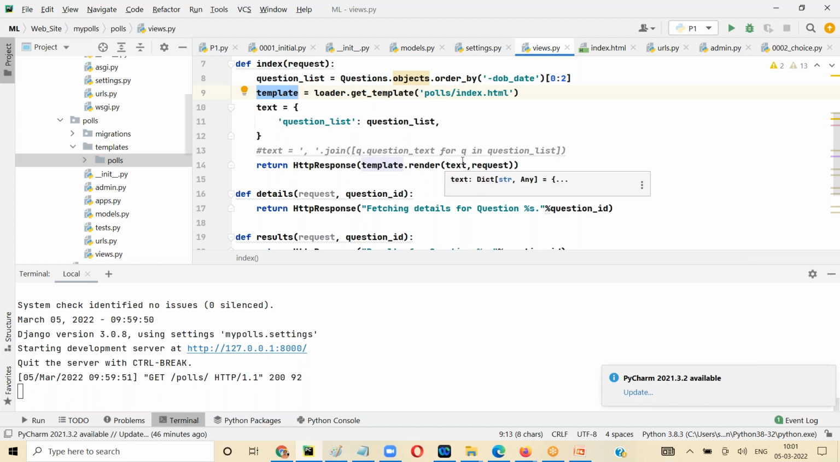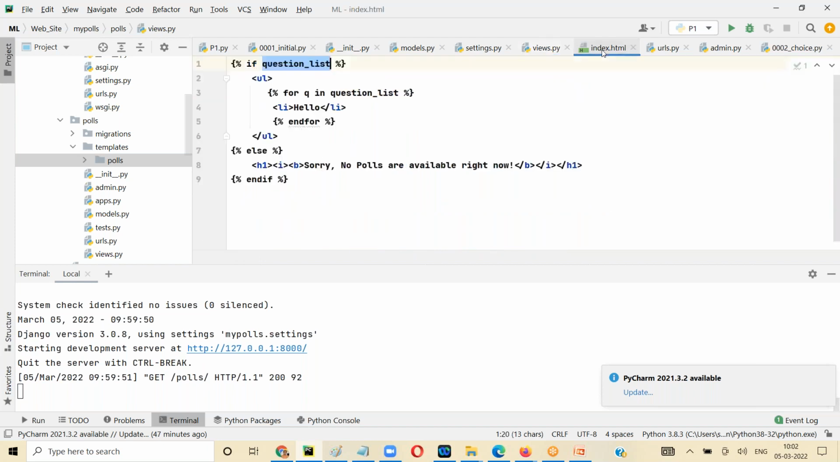So this is done. Index is saying, okay, I have done all the hard work. I have got all the calculations and fetched the data. Everything is done. Now I'm giving it to you to display it. It's up to you how you display it. Now when we go to our template, it is reading if question list, yes, because it has some value. It's not empty.